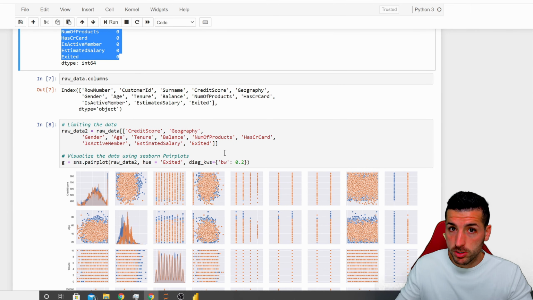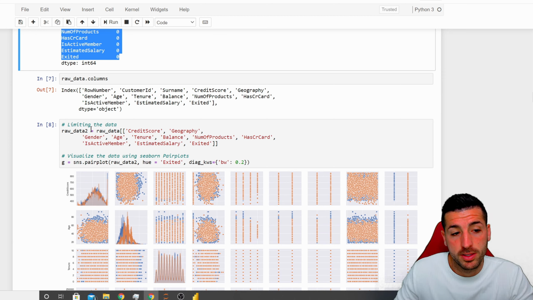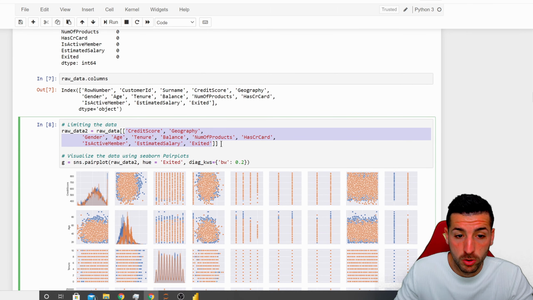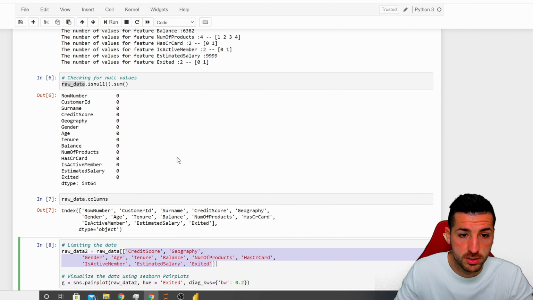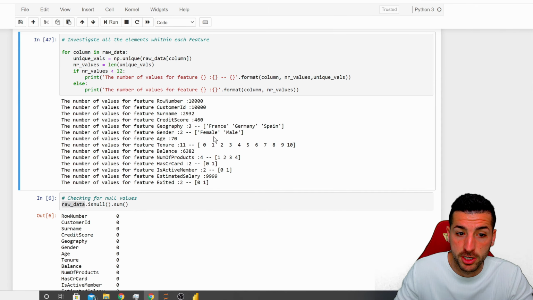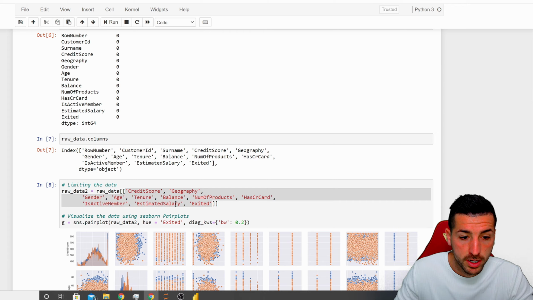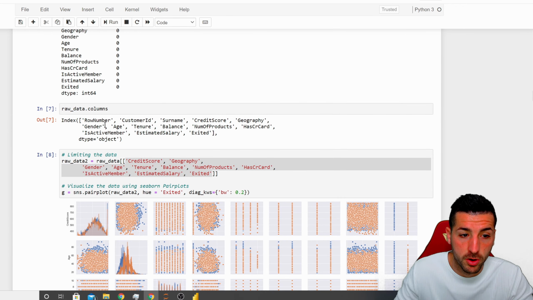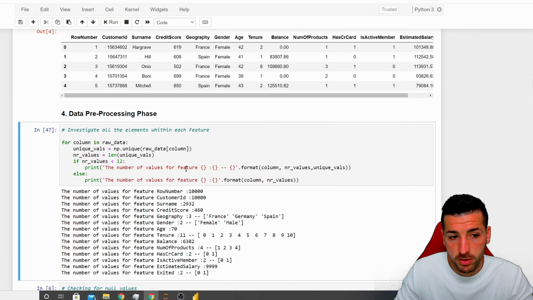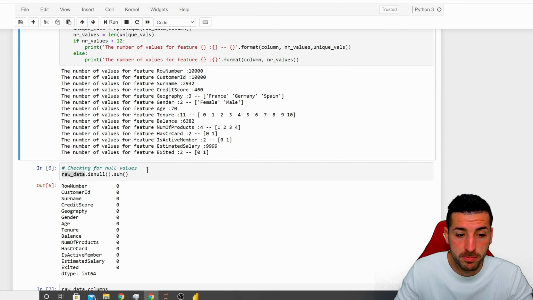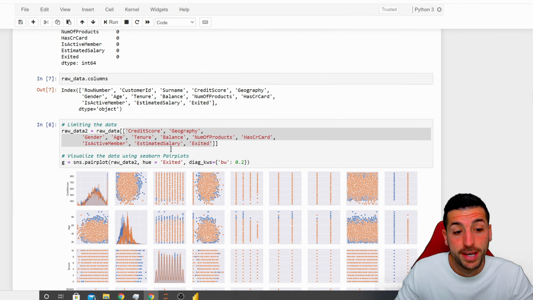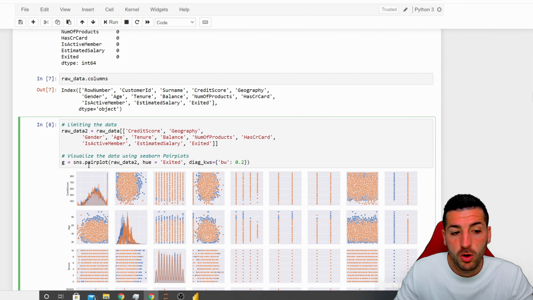So the first thing I always do is to run a pair plot from sns, which is the Seaborn library. So what I do is that I limit the raw data to only include the numeric columns. So from here, as you can see, we are missing geography and gender because they are not numeric. And I also exclude the row number and the customer ID because we don't need them right now in our visualizations. And in order to create the pair plot, all you have to do is say sns.pairplot.